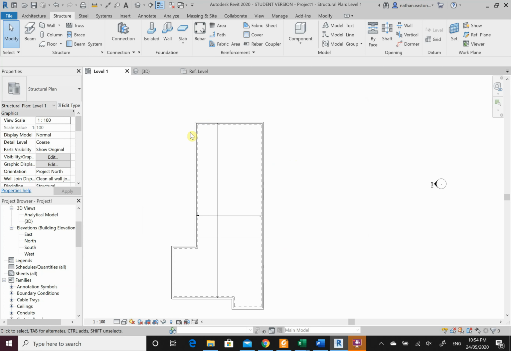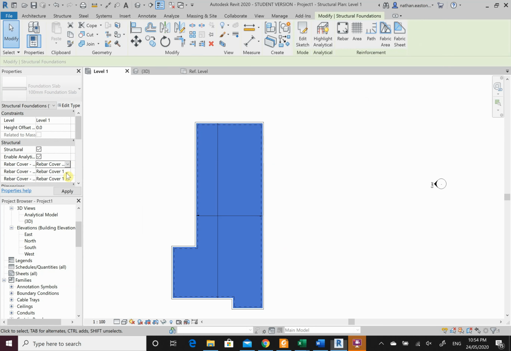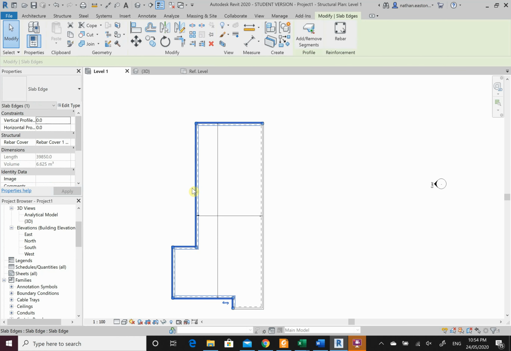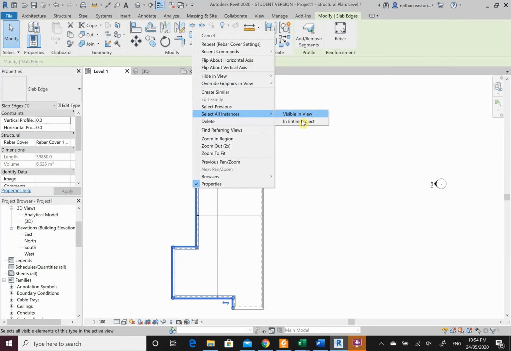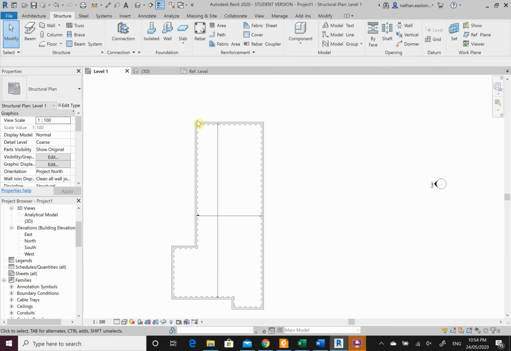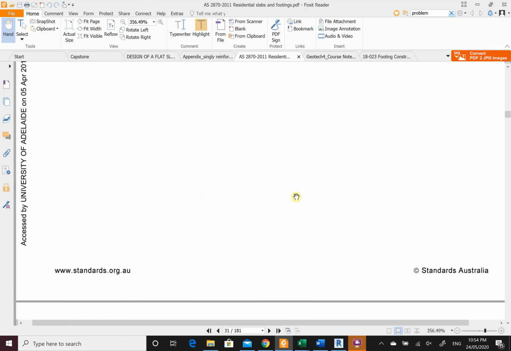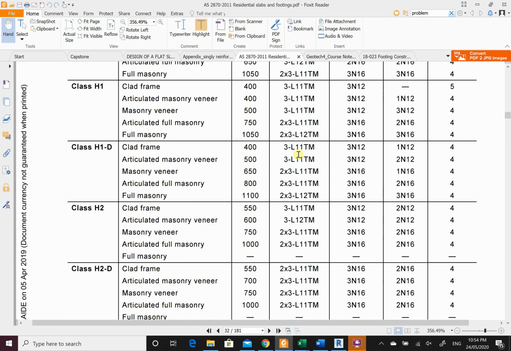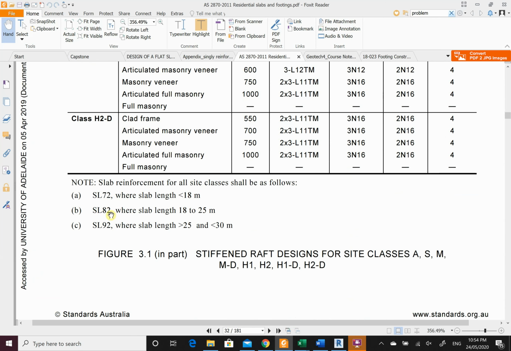Go OK. And now what I'm going to do is change my rebar cover settings on my slab. I'm going to select my edge beams as well. I'm just going to change it in here. Okay. And now what I'll do is put in some slab mesh up the top. So from table 30, or page 30, sorry, I'm going to use SL82. My maximum length is 22 meters.